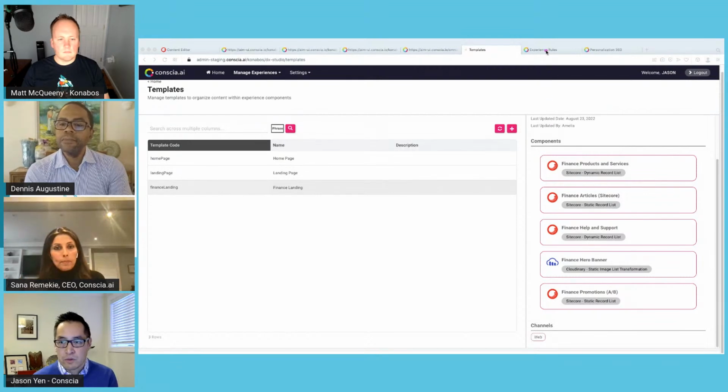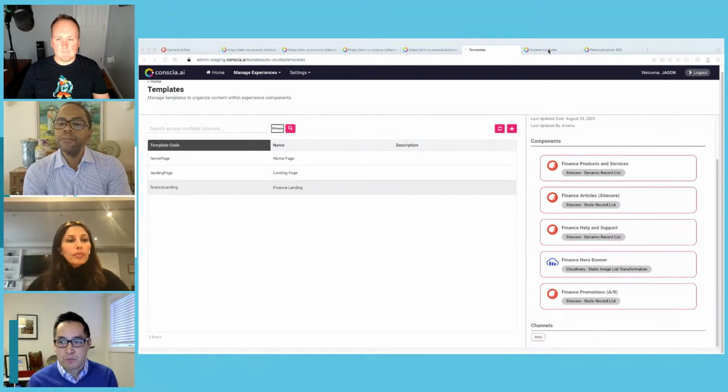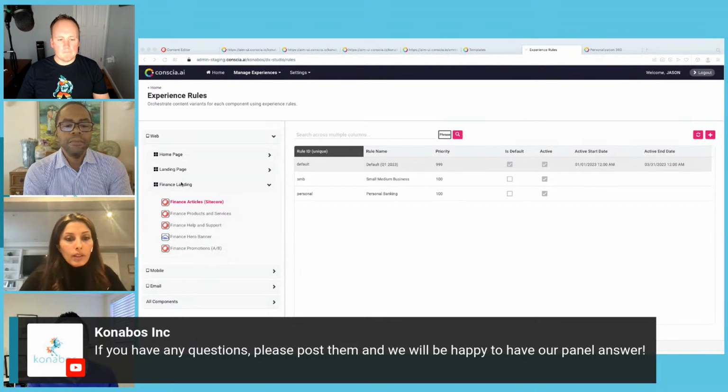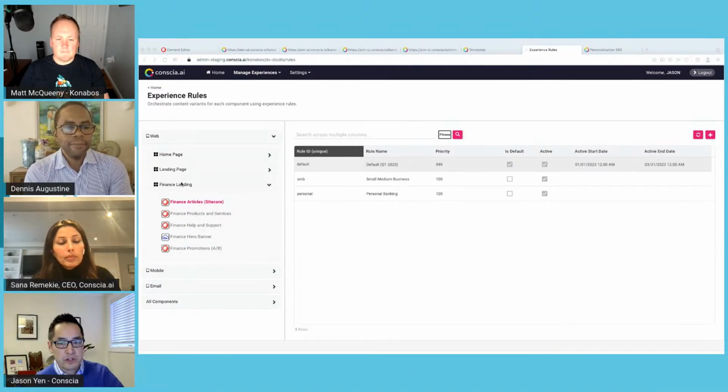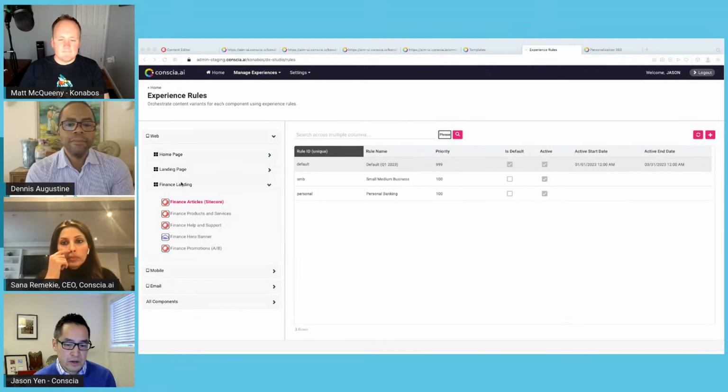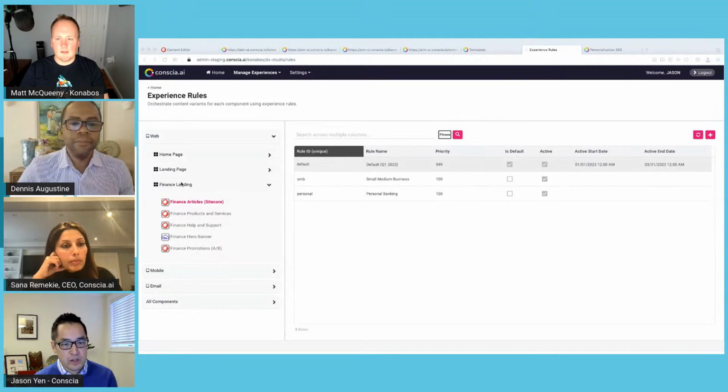Okay. Now, once we have that template set up, it's automatically exposed as part of this experience rules page. And as Sana mentioned earlier, when you're doing direct to channel personalization, you have to do all of this hard coding. The interface that you see here basically eliminates all that, in the sense that this is where the marketers can set up their personalization across all of your different channels.